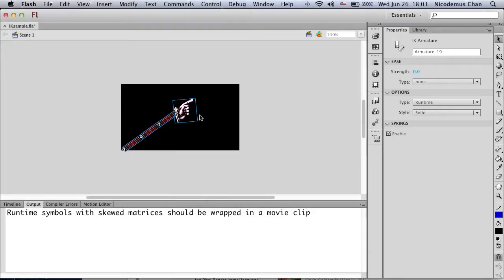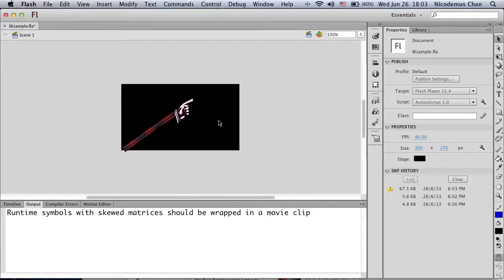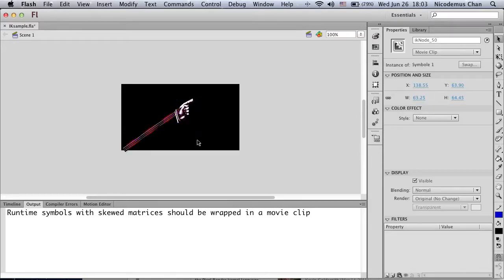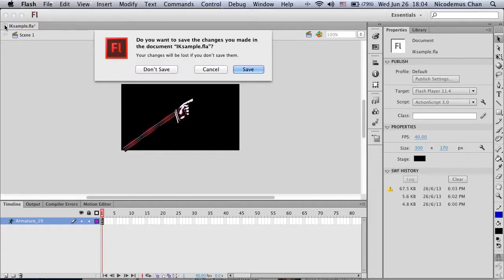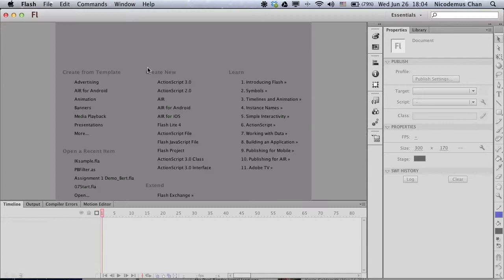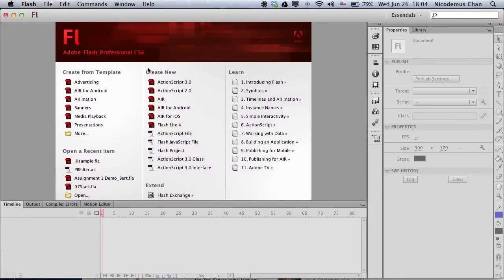So I can actually allow the user to move it as and when he wants. So notice there are two types of armature settings. One is runtime and one is author time. Okay, so now that's just a brief introduction to inverse kinematics. Now I'm just gonna close this one. I'm not gonna save this. And for the tutorial proper, we'll be using ActionScript to animate our armature here.